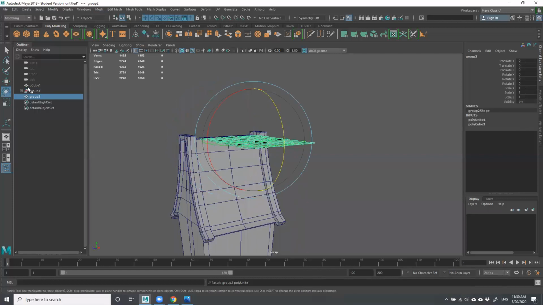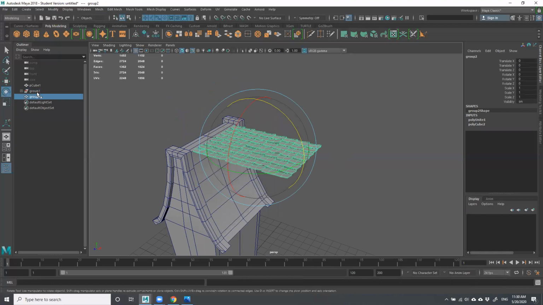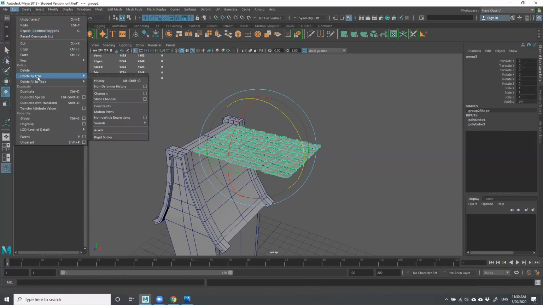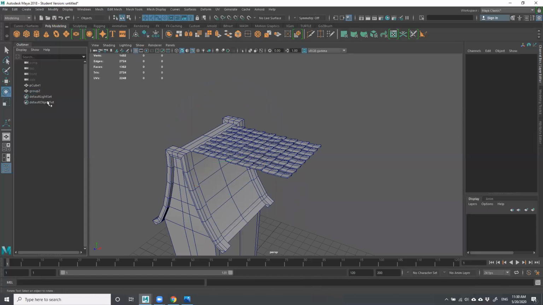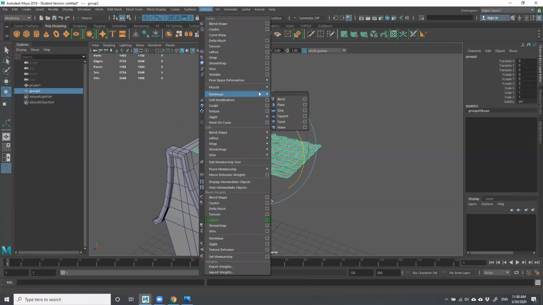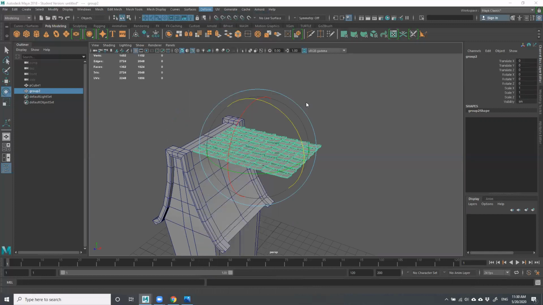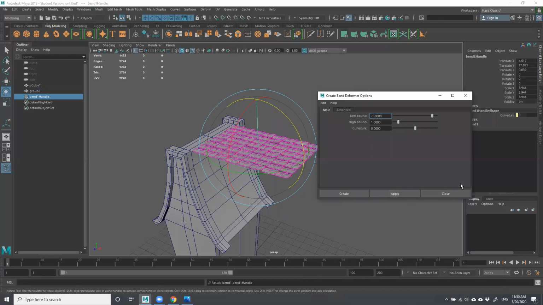So this is now, oh yeah, okay, I know why that happened too. It's because, let's do this. I'm going to go to edit and delete the history so it's non-dependent on the original shape. And I can just delete the original group. And now let's go to deform, nonlinear, and let's go to bend, and we'll just apply this here.